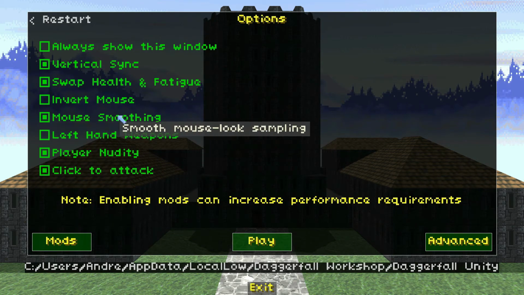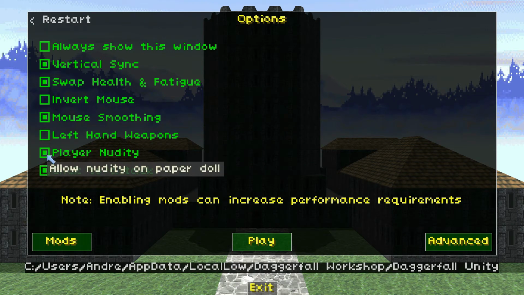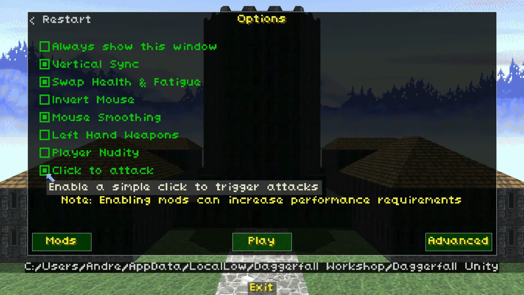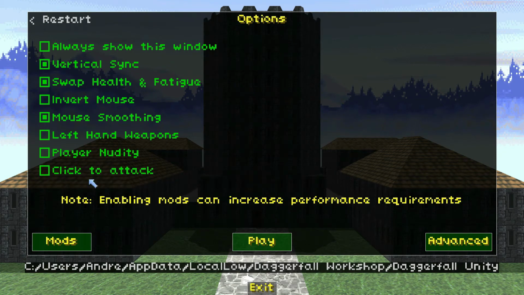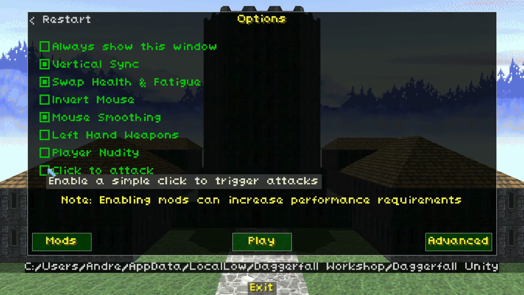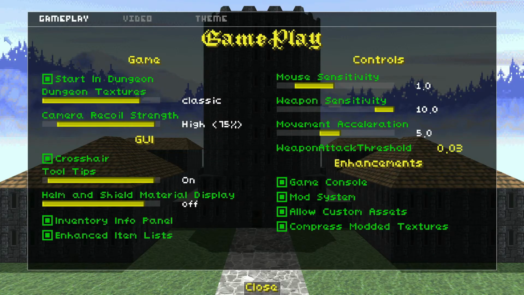Invert mouse, mouse smoothing, left-hand weapons if you're left-handed. Obviously Daggerfall had Unity in it, so you can turn that on and off. And click to attack. That's to attack like you do in normal Elder Scrolls games. Normally it's a swipe, swipe, swipe for Daggerfall. I'm going to use that because I was born into Morrowind, so I'm used to the newer fight style, I guess.